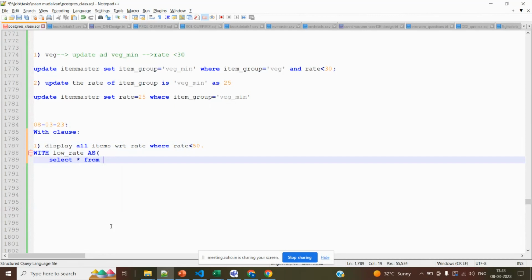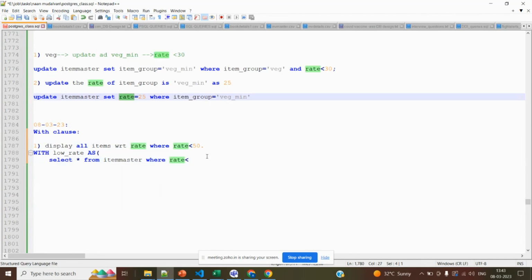simple select query inside. It can be done in a single query also, but I just want to show the syntax, how the WITH clause should be used. So that's why I'm writing it inside the WITH clause. Okay. So select star from item master is the name, I think. Yes, here it is, item master, where rate is the column name, I think. Yes, here it is, rate should be less than 50 rupees or anything.